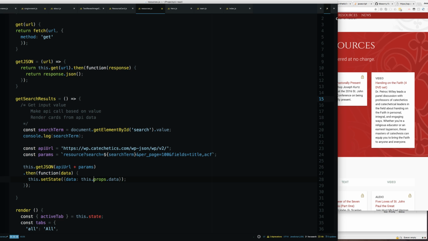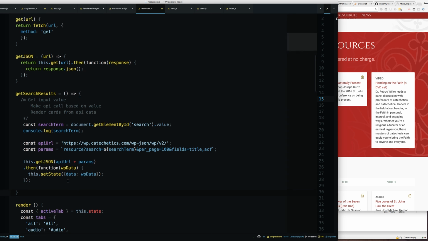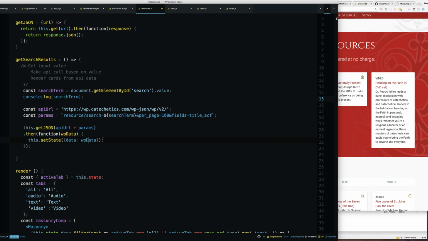No, I don't want it this props data. I want it to be data. I'm assuming this is, nah, shoot, I should change this, right? Will this mess it up that I'm using the same thing? It doesn't matter. I was originally going to call this WP data anyway. So I'll just go with WP data, and then avoid any potential confusion. That actually just makes it easier to read anyway.